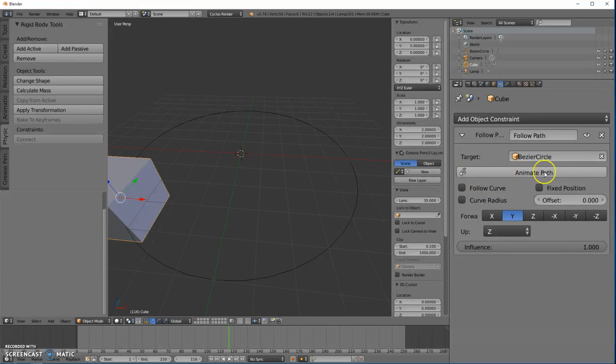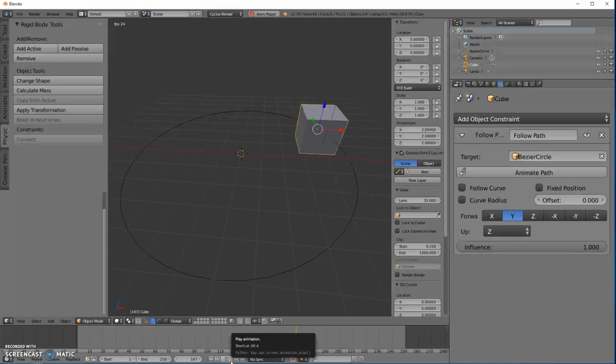You do notice that I did not click on the animate path on this one. You don't need to do that. It's already animated and it's good to go.